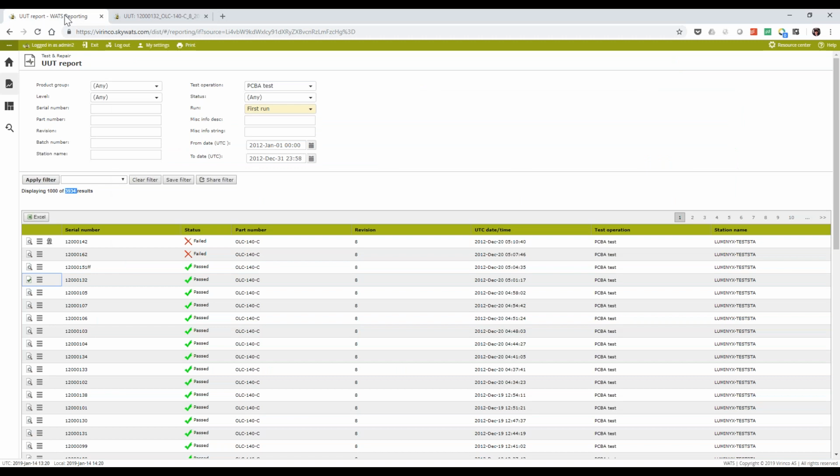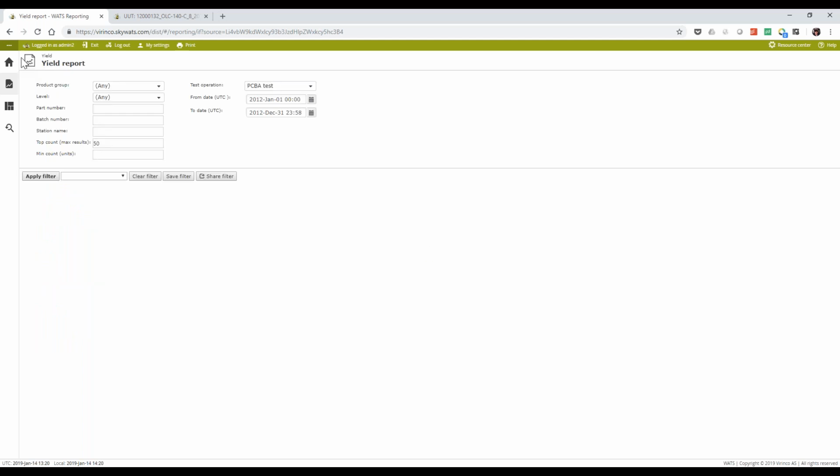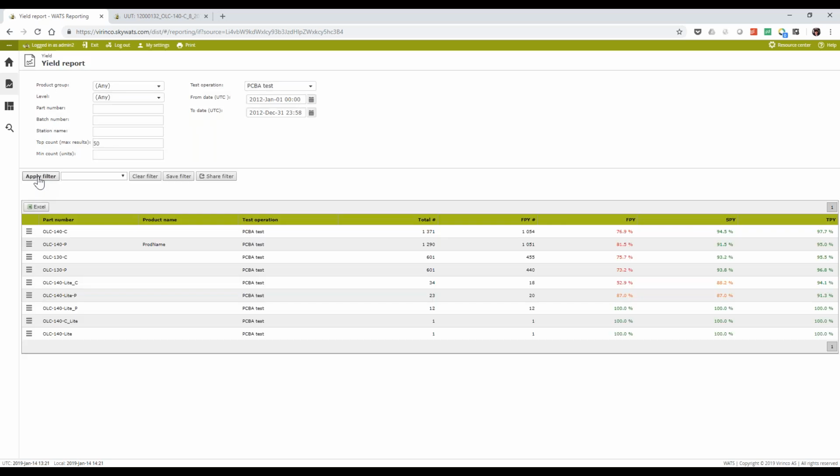And then next we can have a look over here at the yield reports. The yield reports will give me all the different products being tested, divided by part number, revision, and so on. I'll click the yield report. And again, we're just going to run a very open filter asking for all the PCBA tests in this time period. If I click apply, I will get a collection of all the part numbers that have been tested in this period.